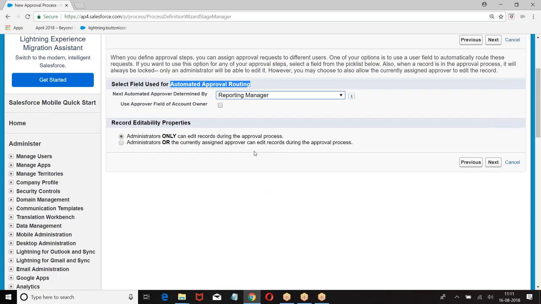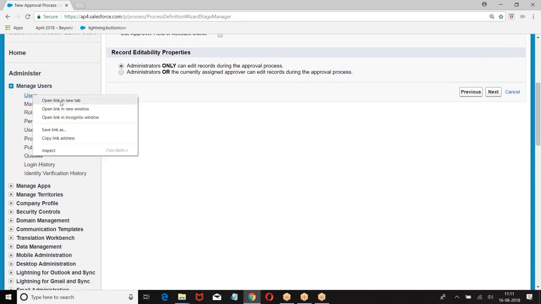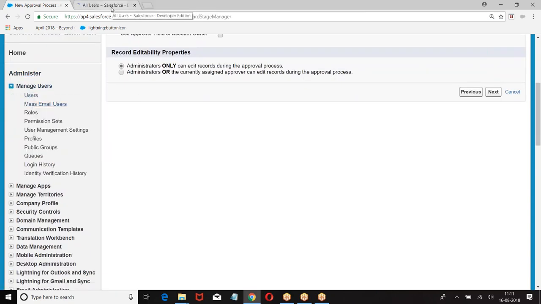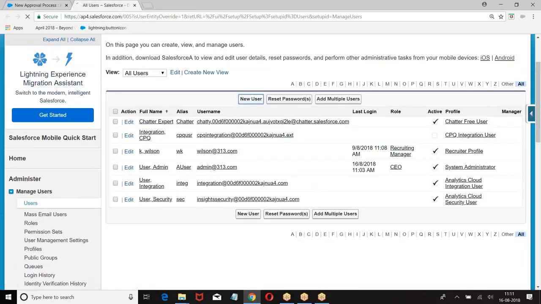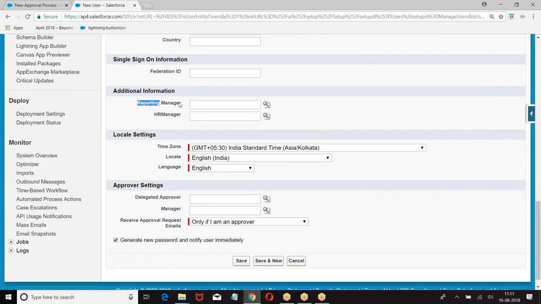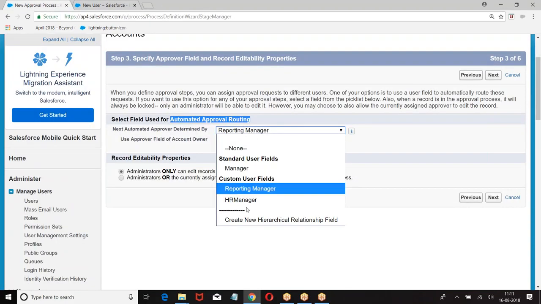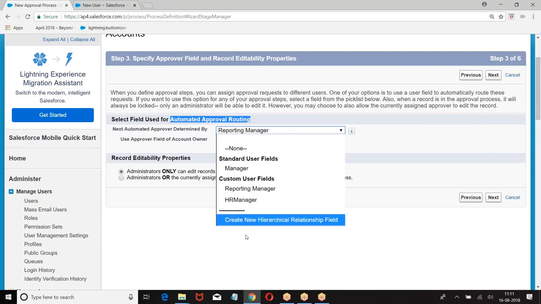So what is this reporting manager, HR manager? They are hierarchical fields on the user. If you remember, we have created one-to-one relations. Do you remember that? Reporting manager, HR manager, these are hierarchical fields. So I can choose any one of the hierarchical fields as my automated approval. I hope you are good.